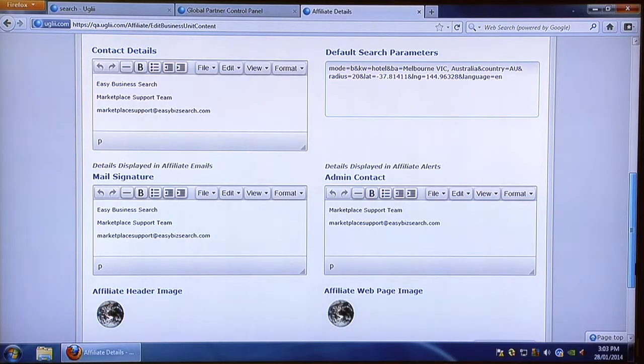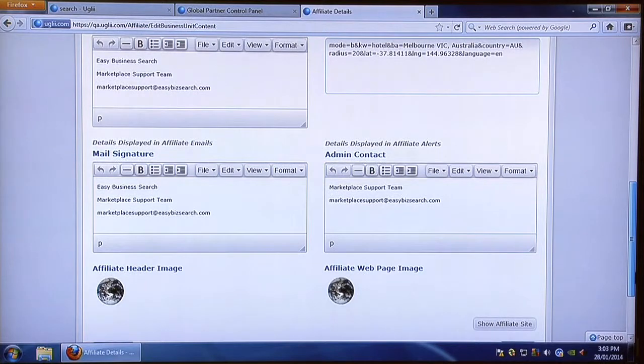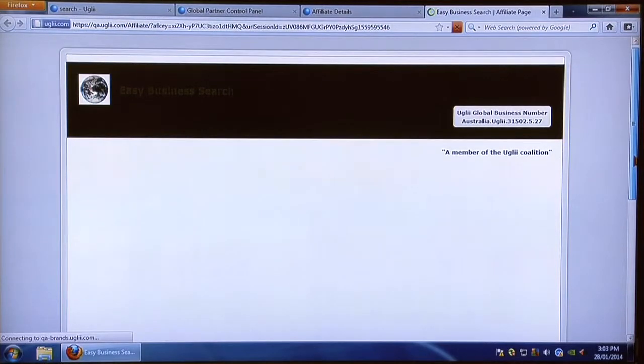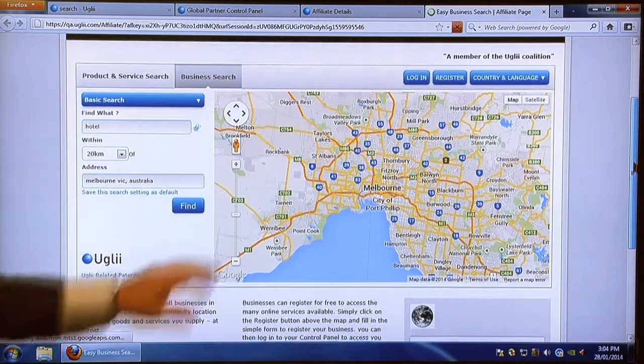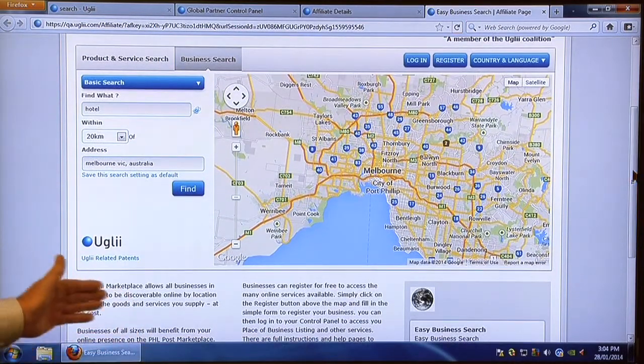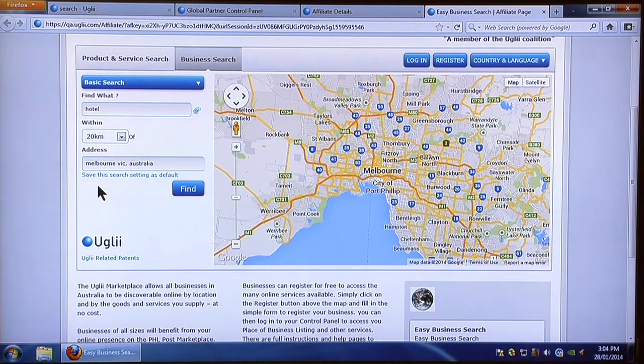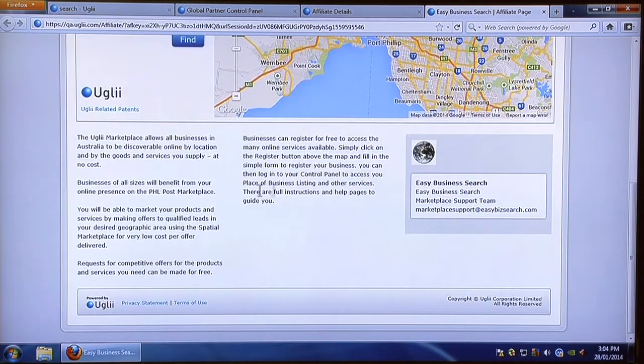Now, I did mention the default search parameters, and we'll just show you how that's set now if we go to show affiliate site. You can see here this is a basic affiliate page that's generated by the system. So each of those web origin IDs will have one of these. Okay, so there's the map, and that's the default setting that we've got in there. And as you can see, there's the information that was put in those text boxes, as well as the contact details and the images that we've uploaded.